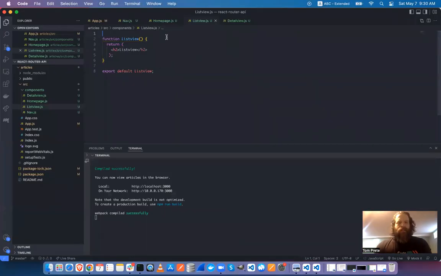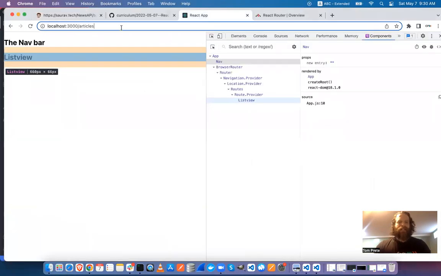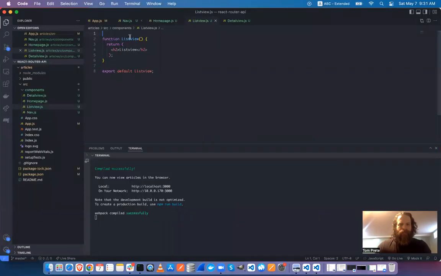All right, so when I go to /articles in my application, I want to see a list of articles, or at least basically article teasers or links to articles. So what is the pattern for when I render a component, I want it to fetch some data and display that data?